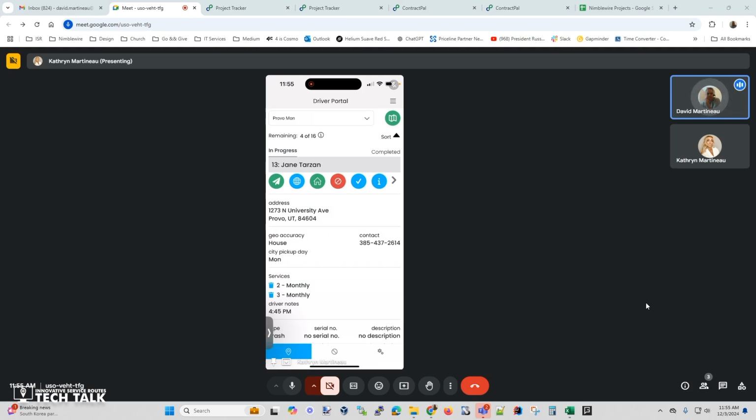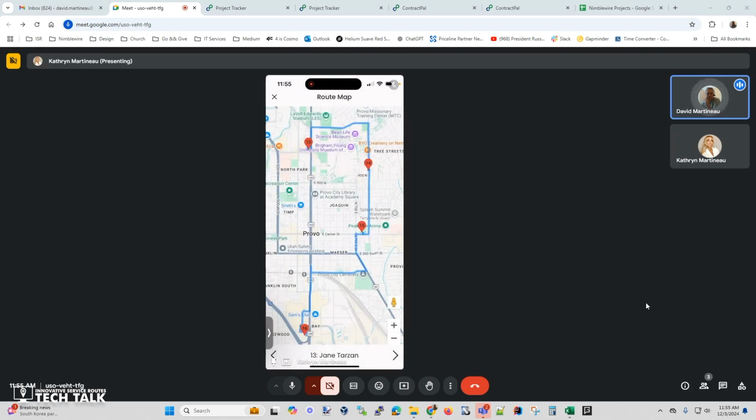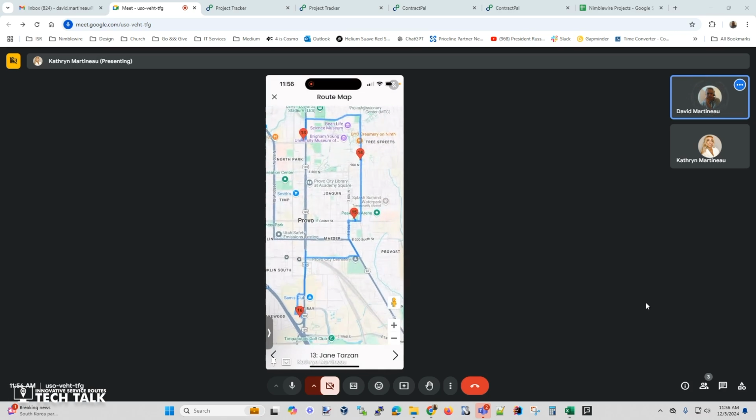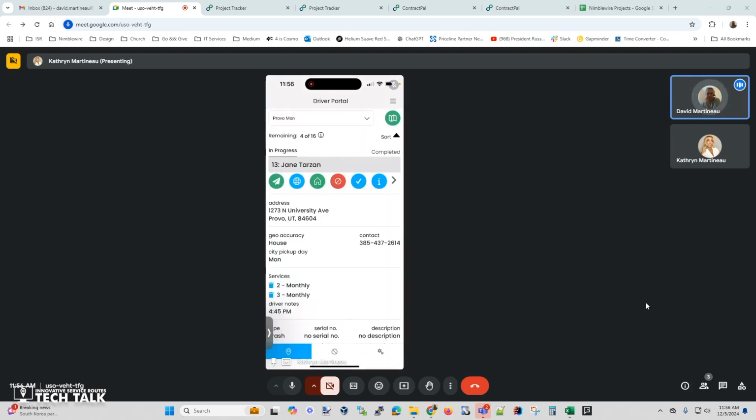At the very top you can see that we collapsed the map. Instead of it taking up so much of the screen, it's now just a little green button over there. So go ahead and click that, Kathryn, the route map. So it still works the same. It pulls up a map. You can page through the customer list down at the bottom.